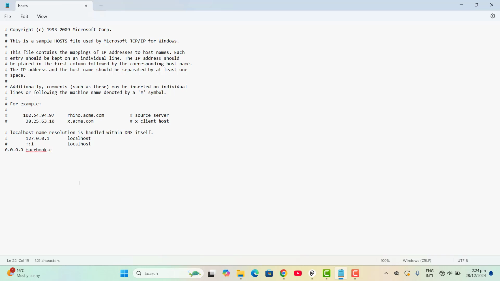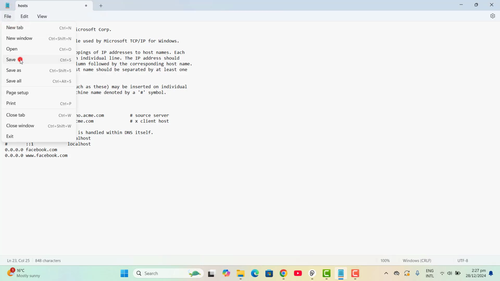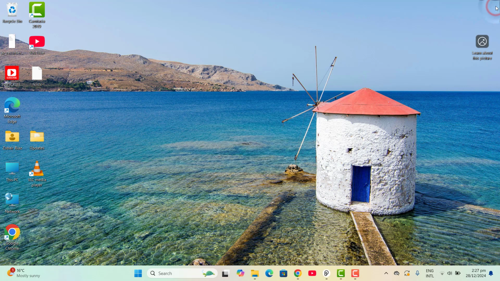So let's type facebook.com in front of this IP address and also 0.0.0.0, we want to enter www.facebook.com. So here we have made sure that we have blocked facebook.com completely, and you could follow this format to block any website completely. So let's go ahead and save this hosts file here. File, save, that's fine. Let's close it. Please make sure you don't make any other changes to the text of this file.